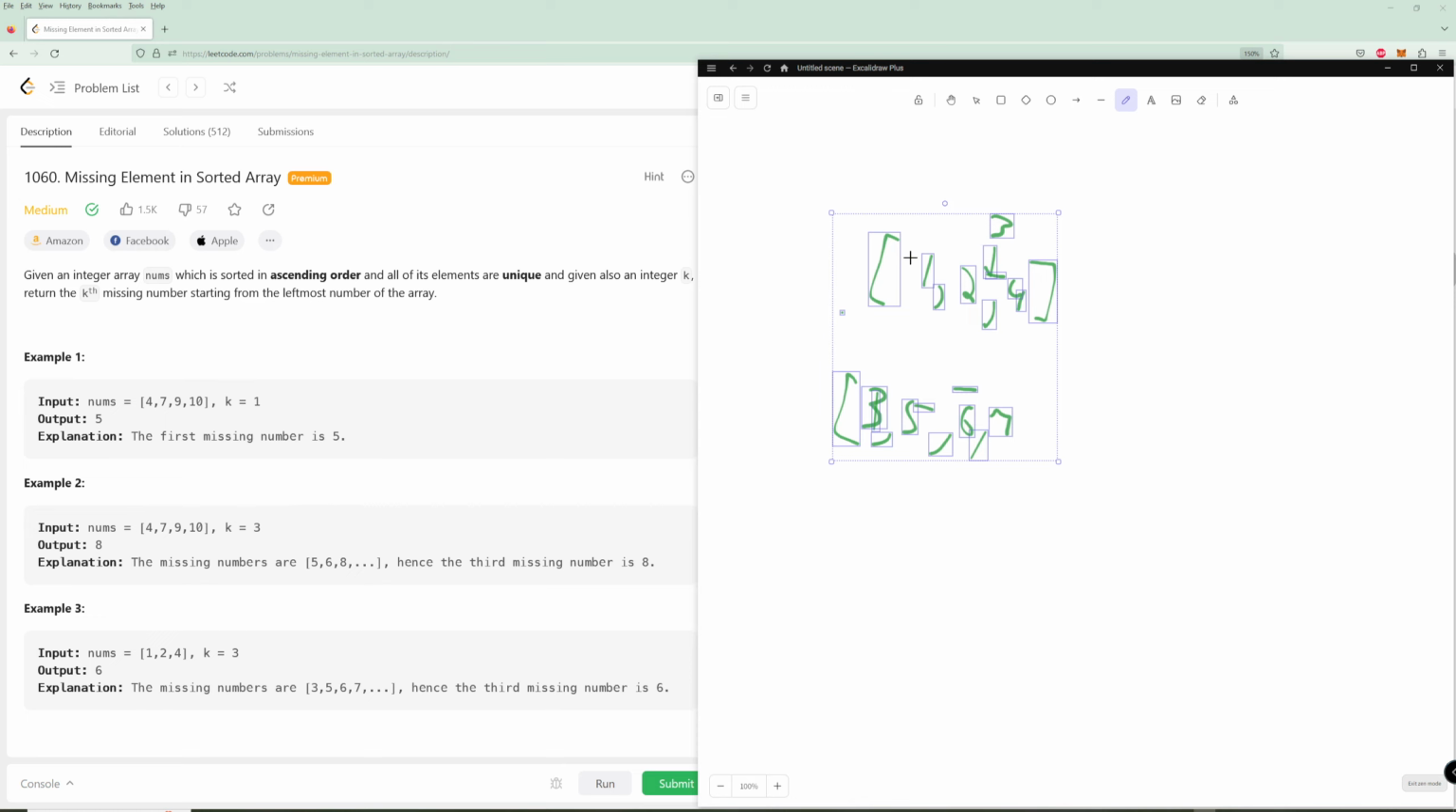Okay. So where would we start with this problem essentially? How would we even begin? What you could do is have a brute force solution, right? Let's say you have this 4, 7, 9, 10.